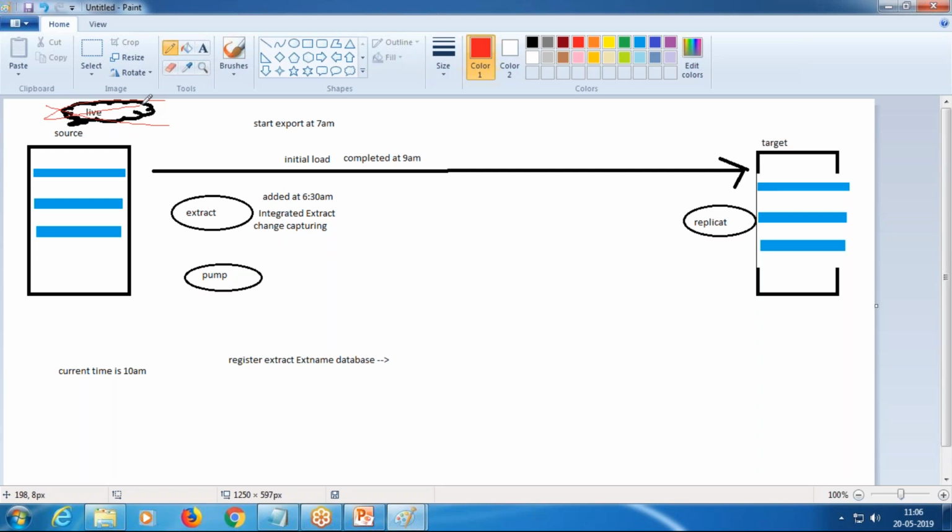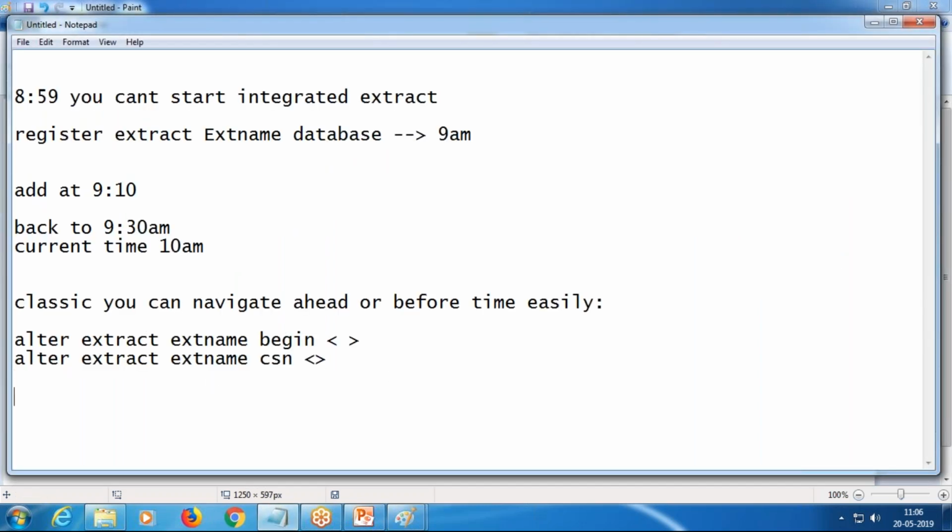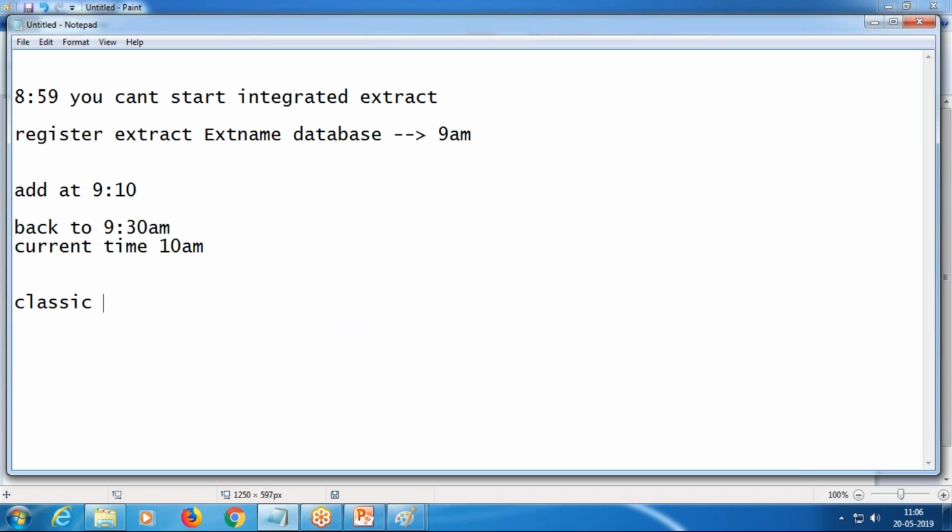In the classic one, it will read the archives when you start it, right? But the integrated one, how is it going to capture the changes when you start? Listen, for the classic one, suppose I add the classic at around 9 a.m. We can alter it to 7 a.m. or 8 a.m. also, meaning earlier. Classic is fine. The only thing is you need to ensure that the archives are there.